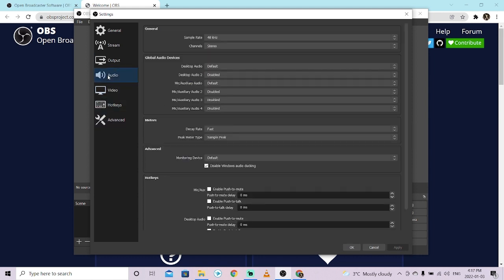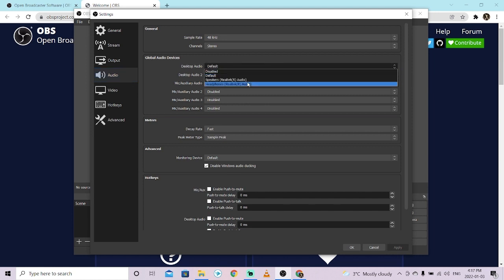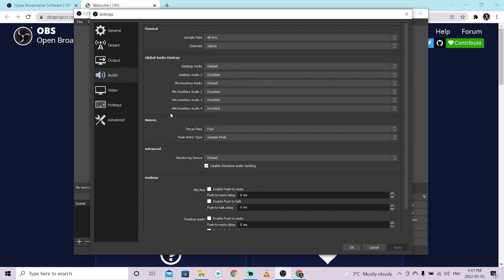Real quickly here, if you want to look at audio, you're going to see here a few options. I've got desktop audio set to default. And if you want to, you can set it to speakers or headphones or whatever you have set in there. But again, I've just gone ahead and set it to default.